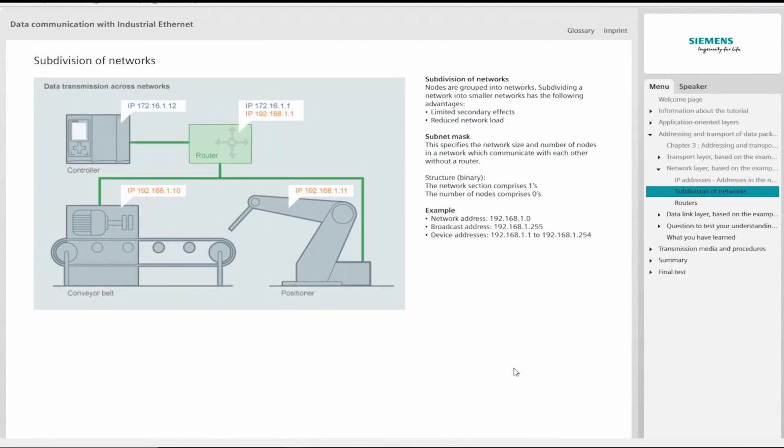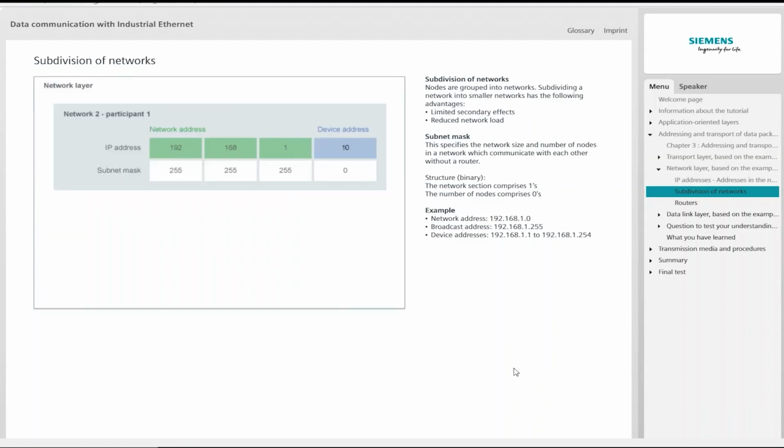In industrial plants, several hundred or even thousands of nodes communicate with each other. To restrict the secondary effect of errors, it is essential to subdivide and group these nodes into separate smaller networks. As the number of machines in the same network increases, the network load increases considerably, so it is recommended that the plant is subdivided into different production areas. Each system is then placed in a separate IP subnet.